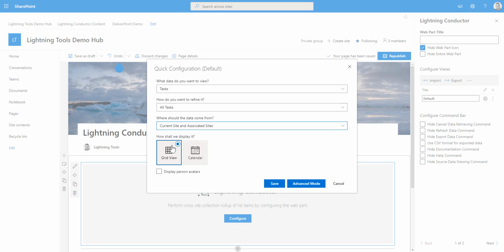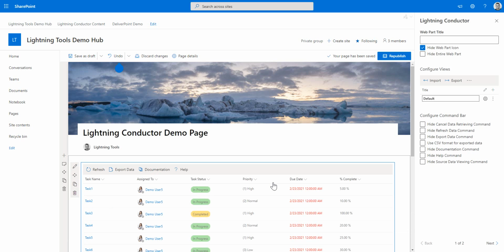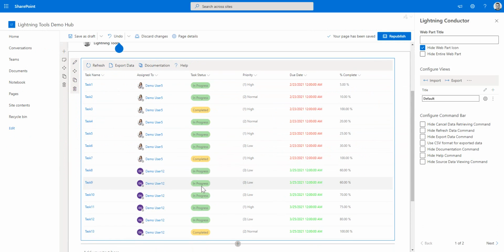So we'll have that grid view selected, and I'm going to choose the display person avatars as well, so we can see who these tasks are actually assigned to and get in contact with those people if we want to as well. So I'll hit save, and you'll notice that we immediately get the results back, and you can see some of the different conditional formatting and things like that that has been placed on here.